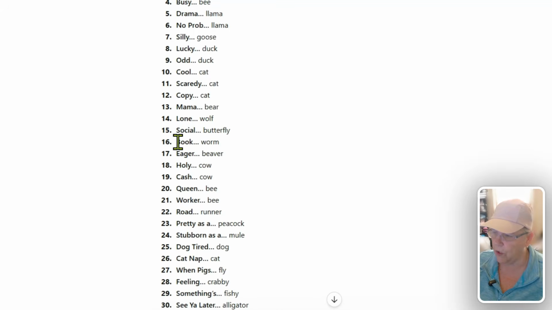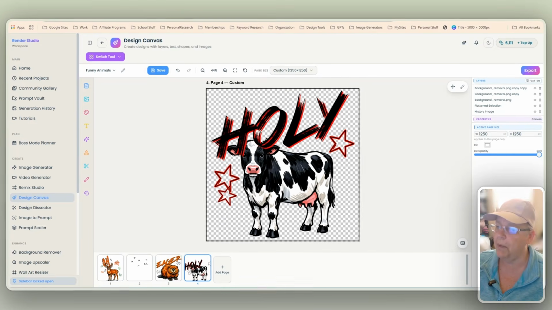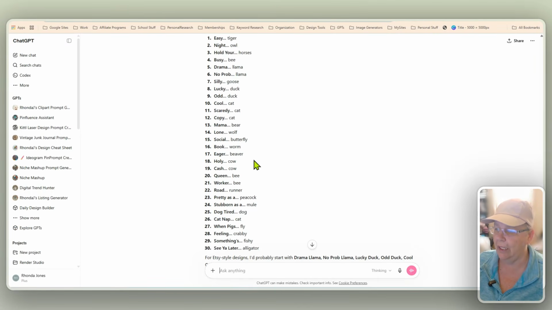I love the bookworm. I think that's a great idea. Queen bee, the cash cow. You could put, instead of just stars, little dollar bills all around the image. So just think about the different elements that you could add that would pair well with this design. Like I said, if we did the cash cow, I would add little clip arts of money signs, dollar bills, gold coins, things like that all over.